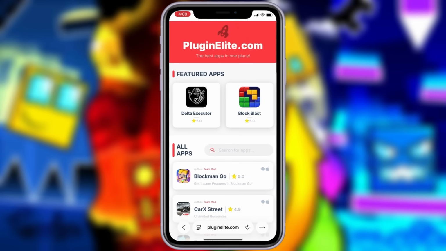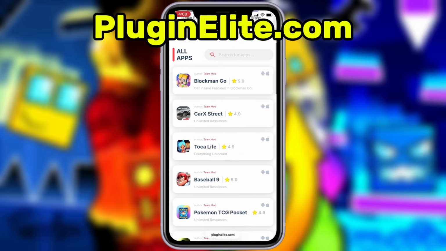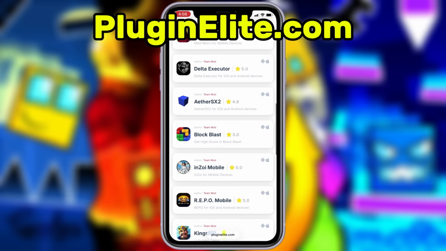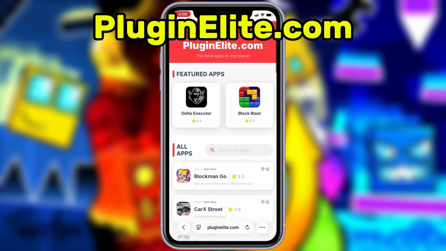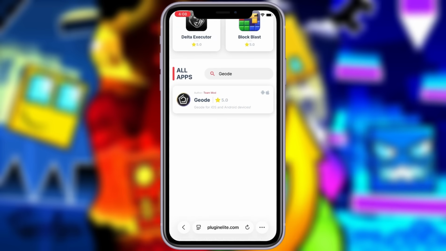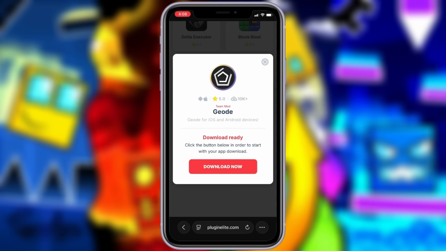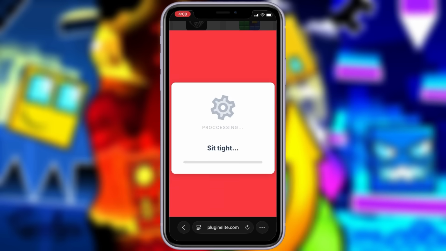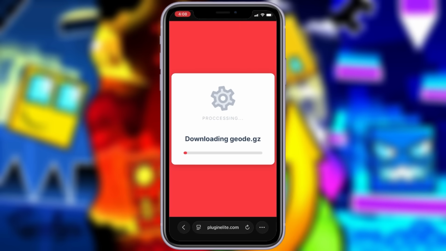What you need to do next is open up your internet browser, in my case it's Safari, and go to the website called pluginelite.com. Plugin Elite is a website where you can find many apps with awesome features. Once you are on the website, search for Geode and click on it. To get started, simply click the download button and give it a moment to install. Depending on your internet connection, it might take a little bit, but once it's finished, you'll automatically be redirected to a page that says, Installation completed. At that point, the app will pop up on your home screen, and you're good to go.